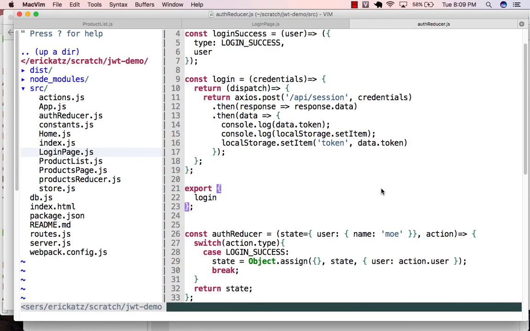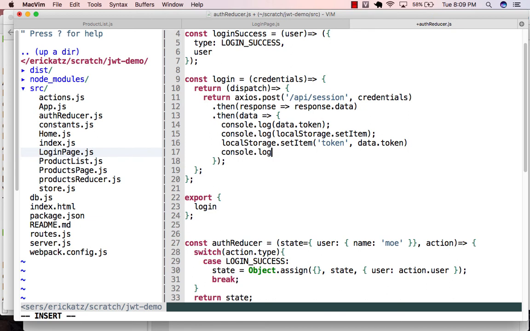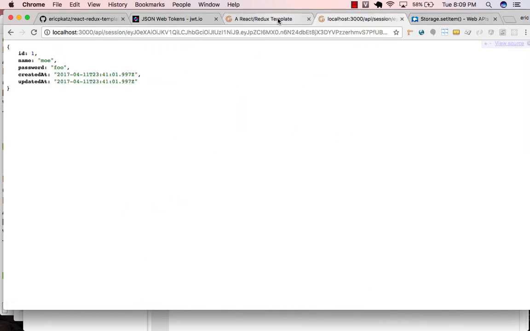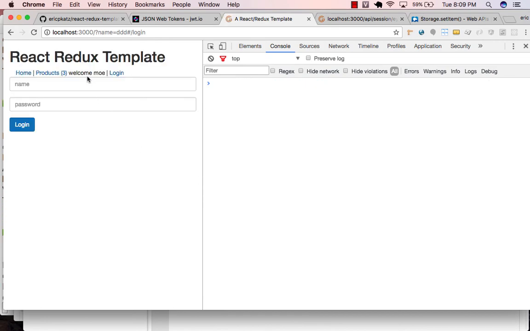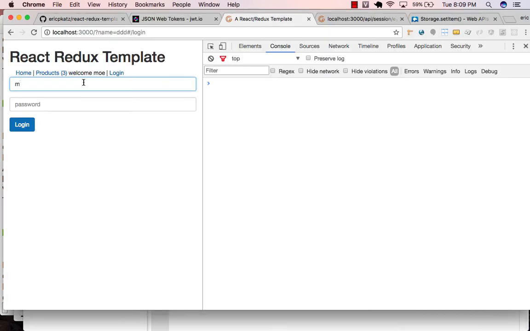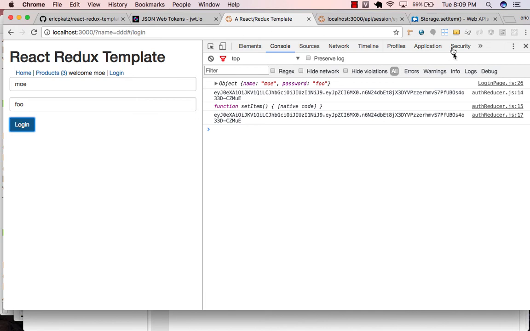So let me see one thing. I don't know. Maybe it's just not showing up. I'm going to do console.log local storage get item token. I don't know why my Chrome doesn't seem to be working, but that's a guess. Let's try this. Make sure I reloaded. We're going to go over here. We're going to say mo foo. It's there. I don't know. I'm not sure what's happening here.